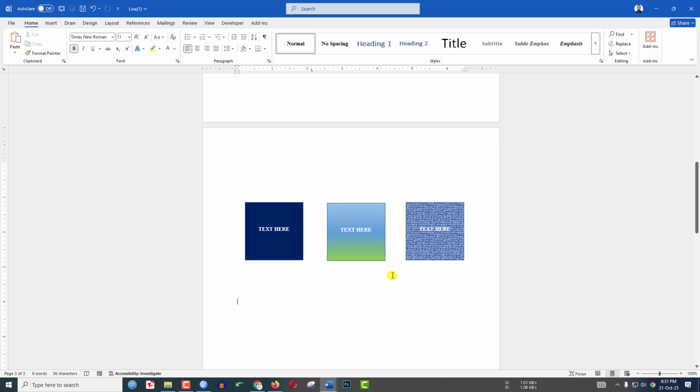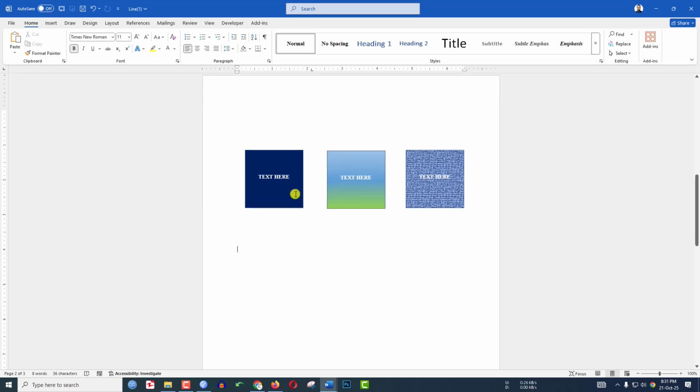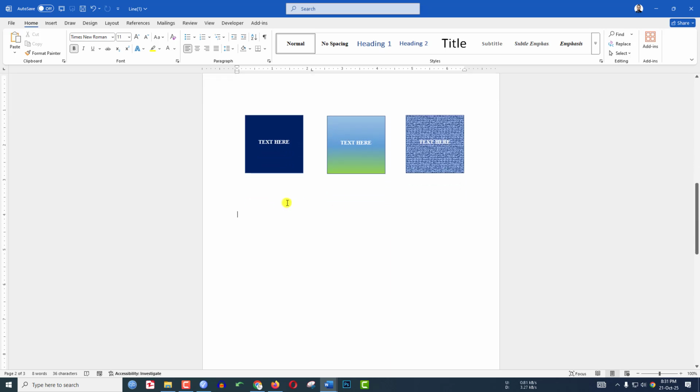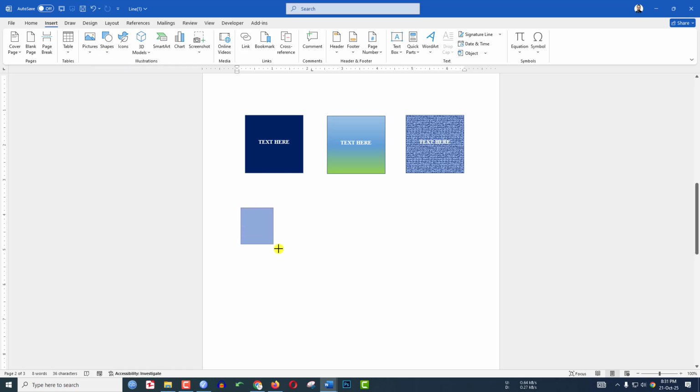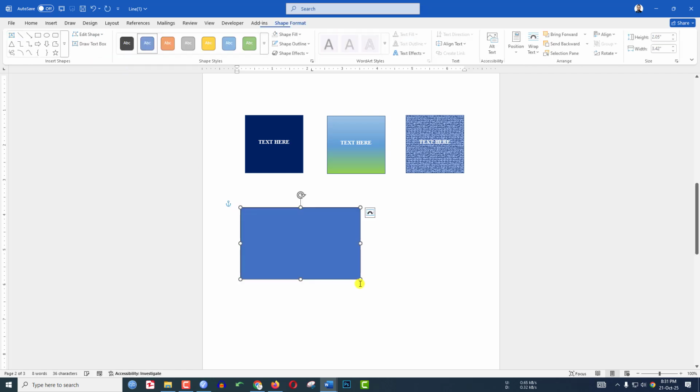In this video, you are going to see how to make the square shape in Microsoft Word document, as you can see here. Let's get started. Let us go to Insert, go to Shape, pick a rectangle shape. If I draw it like this, it will not be square actually.